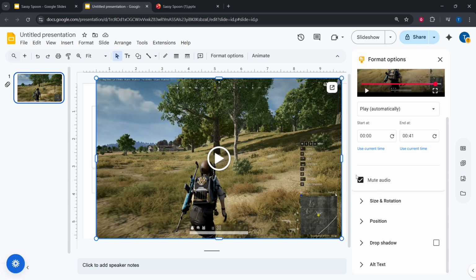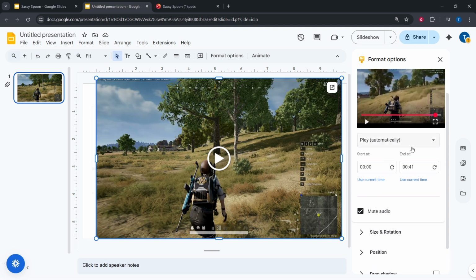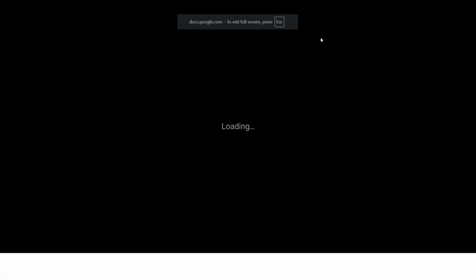Perhaps you want the video to play silently. In this case, simply check the Mute Audio option within the playback settings. And if you'd like the video to loop continuously, some guides might mention a Loop Video toggle in the format options. However, keep in mind that looping may not function the same across all browsers or video sources, so be sure to test it.